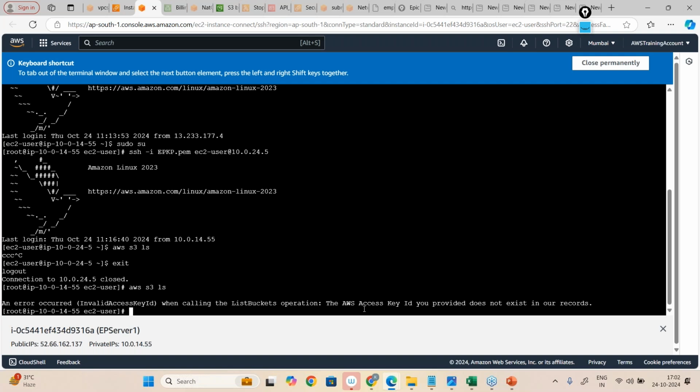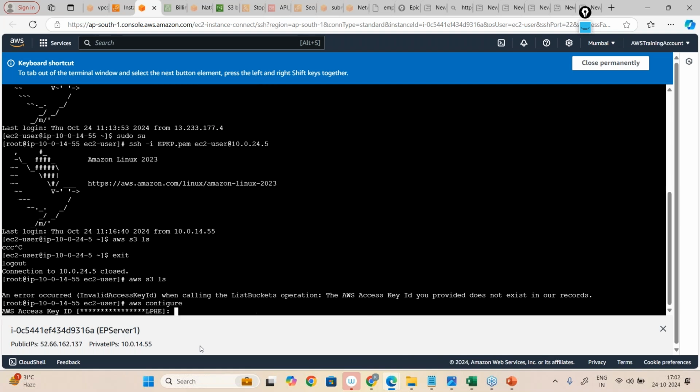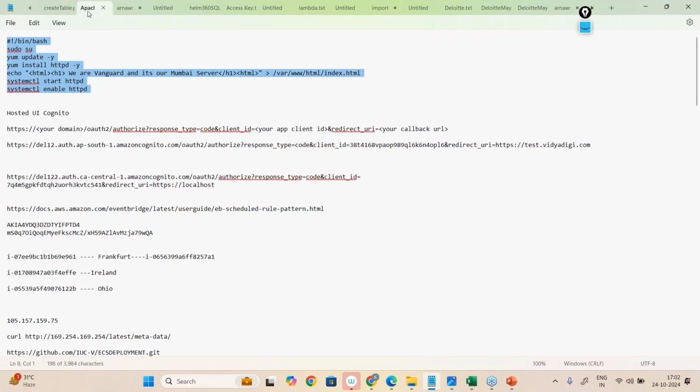Permissions means access key ID to my public server also, because I have not given it. So I will give some permission first. Permission is via aws configure, and I will give the access key ID. Allow me one minute. These are connectivity options. So I'll go and give access key IDs. Yeah, this is my access key ID.